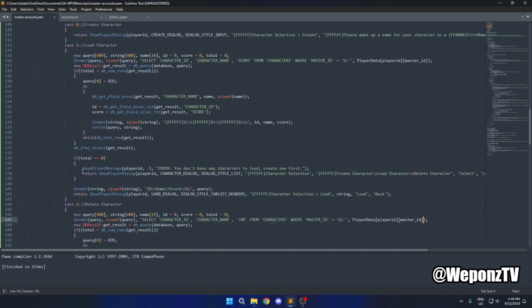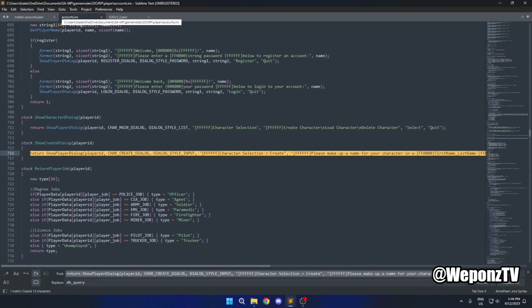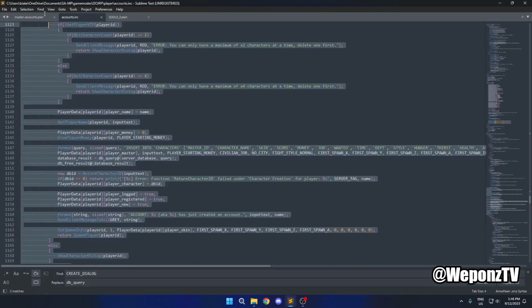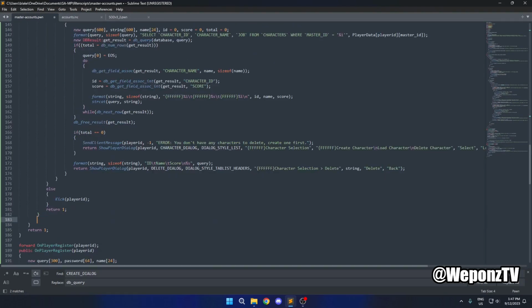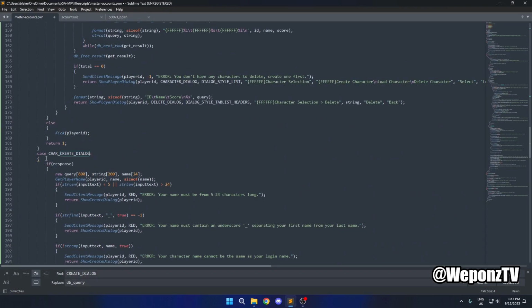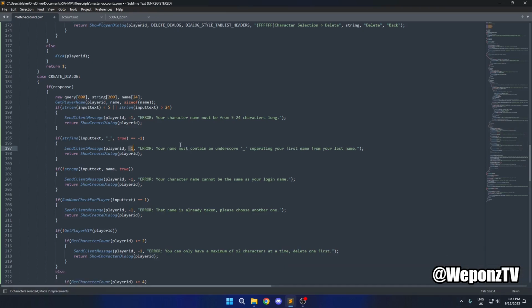So now when they go to the create dialog, we need to. Alright, so here's the create dialog. We can go create dialog like that, and then. Okay, so this is where we do all the checks. So when your name must be your character name. Let's just go like this and go bang and go like that and get rid of all of these. So -1, replace them all.